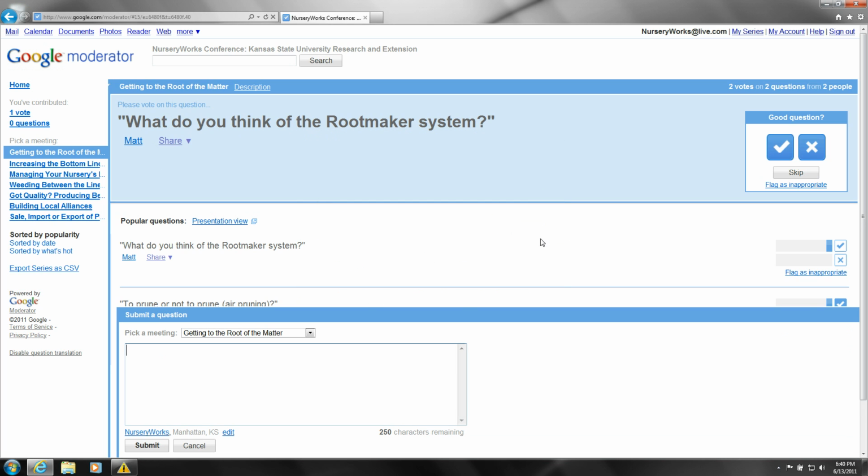To start submitting questions of your own, you can hit the Submit a Question button here in the bottom left hand side, and then you'll see the option to pick a meeting again to make sure you're in the right session, and then from here you can ask your question. For us, we're going to say, how does this apply to pot and pot production? Right above the Submit button you'll see your username and location. This is something you'll fill in when you ask your first question, and then from there on out it should recognize you. Then you'll click Submit.